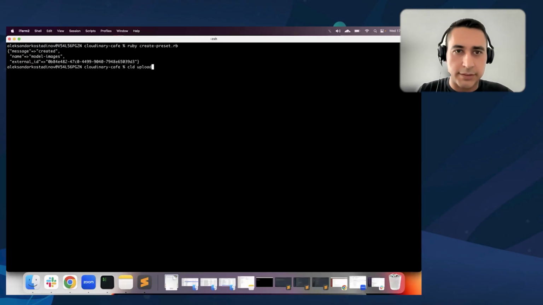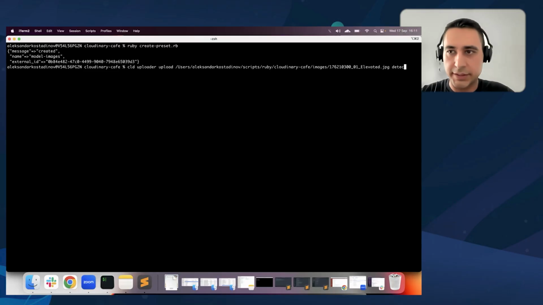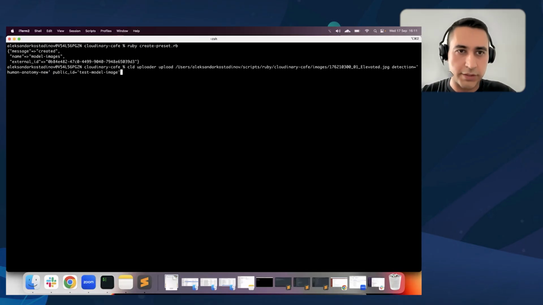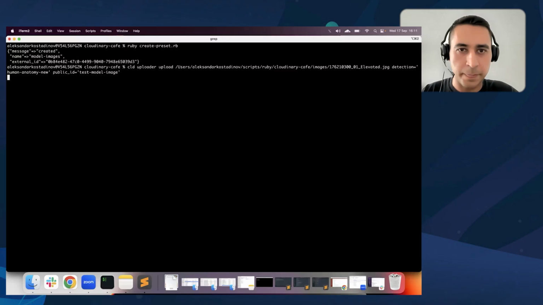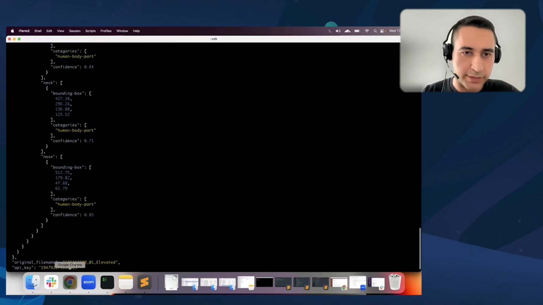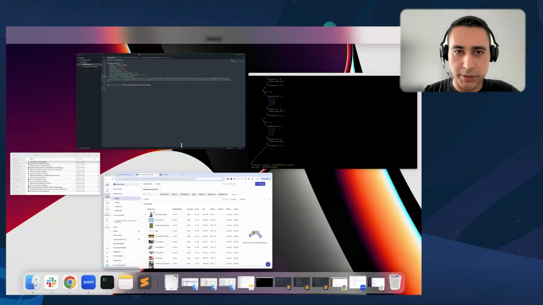There we go. So I'm going to use the Cloudinary CLI here to upload that image that I just copied. And then I'm going to pass in detection and then the model. And for now, let's set the public ID of test model image, just because I'll upload the rest through the upload preset, which adds some additional automation, but I just want to show you the response at the moment. So I've just uploaded that image. We can see it in my account over here, and let's look at the response.